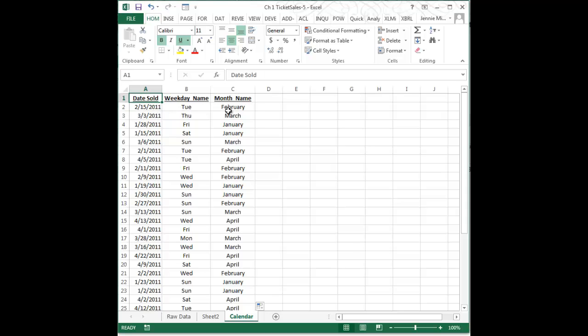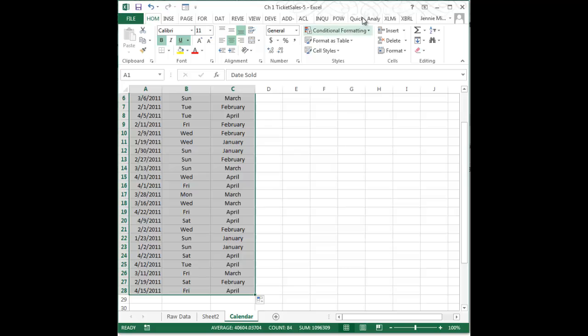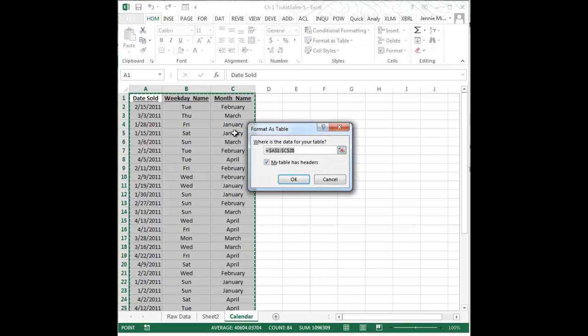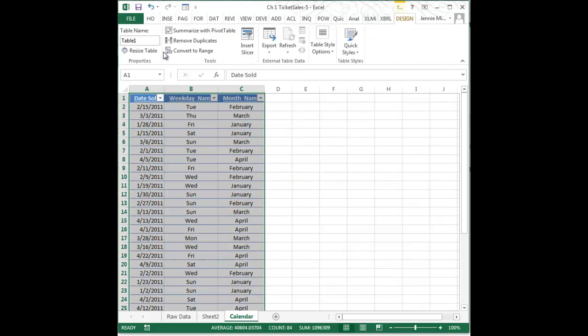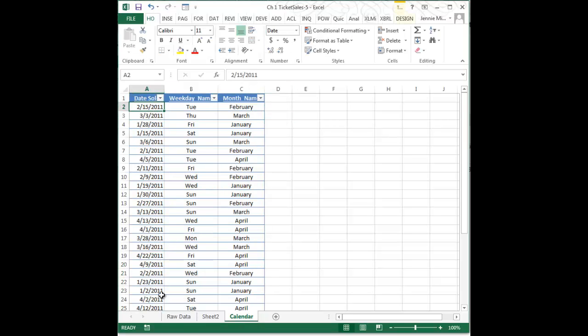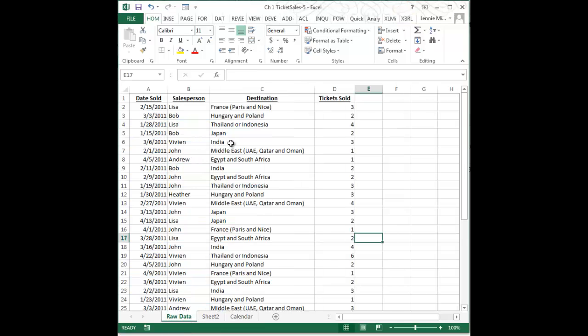So now that I've done that, I am going to highlight this, and I will convert it to a format as a table. I'm just going to pick a style here and format it as a table, and up here in the table name, I'm just going to call this calendar. So now what that does is I have a table that corresponds to my raw data. That way, if I want to pull the day or the month, I would be able to do it. Now I'm going to do this in several steps. So this is step 1 of actually getting your ticket sales so that you can have multiple charts that are driven by one dashboard.